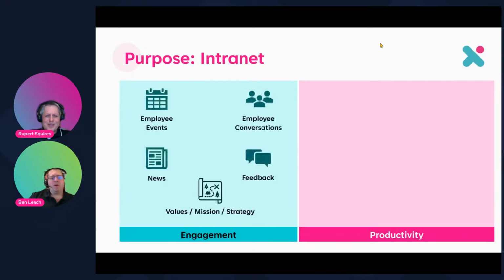So when we think about engagement, it's things like promoting employee events, it's facilitating conversations, particularly if you're an organization that is perhaps a bit geo-dispersed. It's about creating those connections. It's about getting feedback. It's about broadcasting out news. And importantly, it's about setting out your values, your mission statement, what it is that the organization does. So if I think about how I feel connected, it's through these types of things that I can feel a bit more connected to that organization. The intranet's there to help us with this.